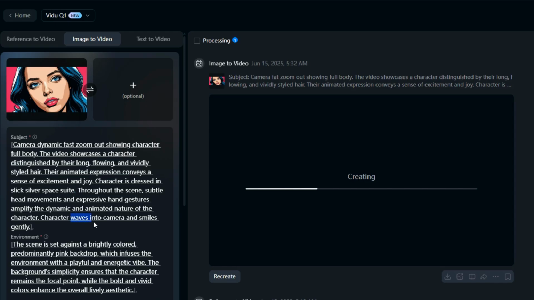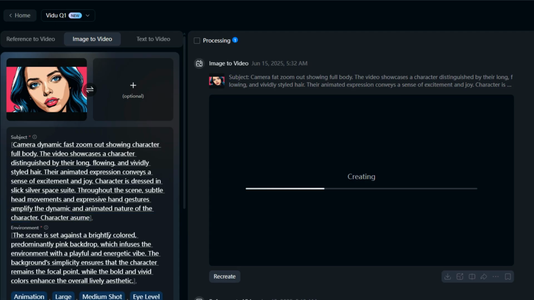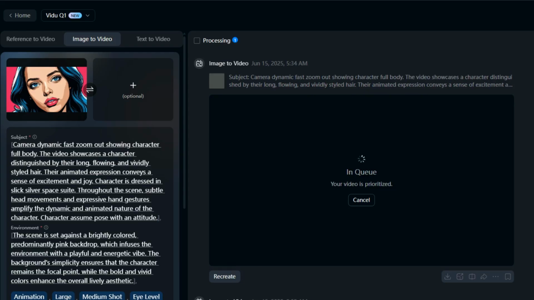We will also give some attitude command for the character. Word attitude will tell VIDU to make our character more expressive regarding the movement of character. It will make the character pose and perform actions in video more realistically as final result. Once we have adjusted our prompt for new video, click on Generate once more and wait until VIDU performs its magic.